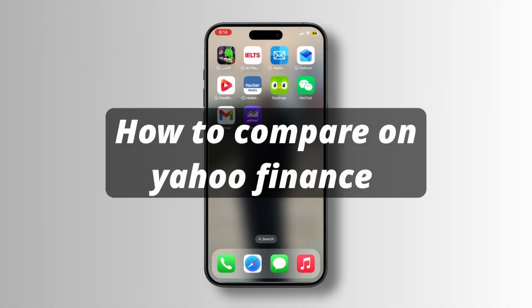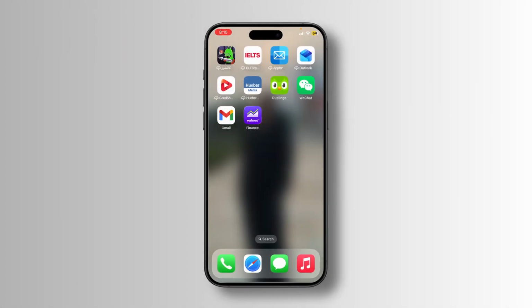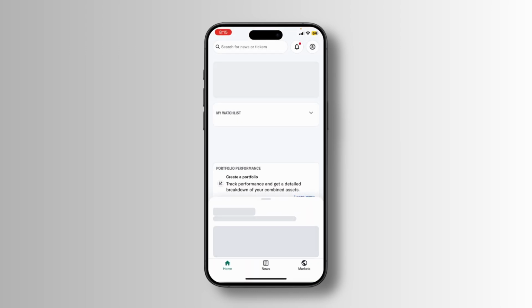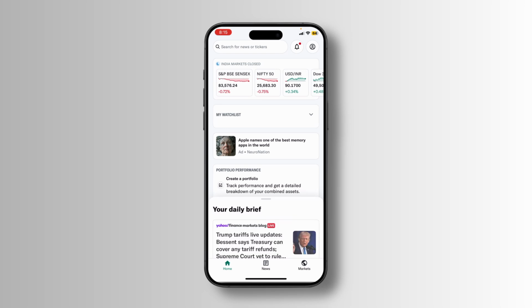In today's video I'll show you how to compare stocks on Yahoo Finance. So let's get started. First, open the Yahoo Finance app on your phone or go to finance.yahoo.com on your computer. Make sure that you are logged in with your Yahoo account.